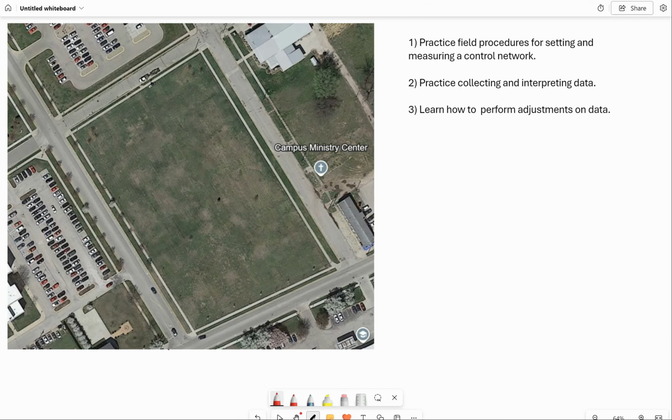Okay, so the main point of this field exercise, whenever we have our lab day, is to, number one, practice field procedures for setting and measuring a control network. Number two, practice collecting and interpreting the data that you collect. And then number three, learn how to perform adjustments on the data. So really, this step is what we'll be focusing on the most.